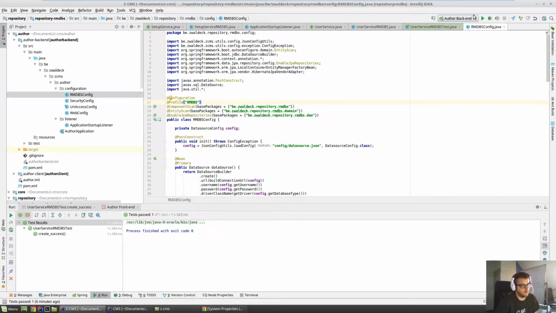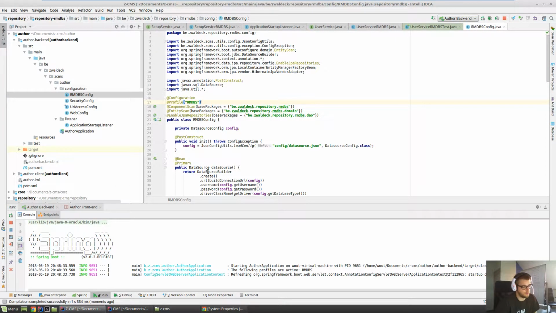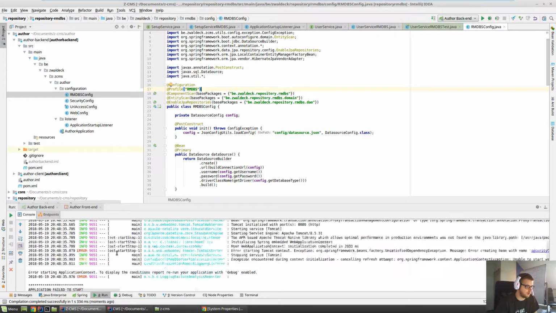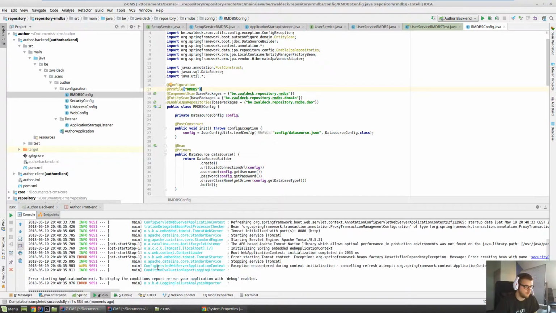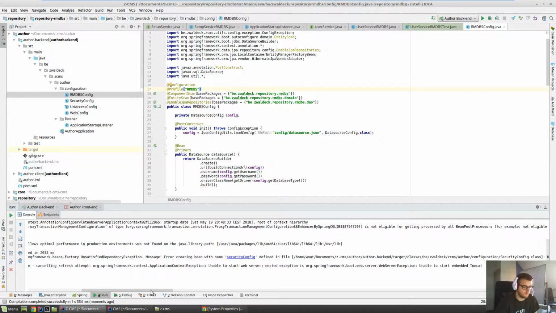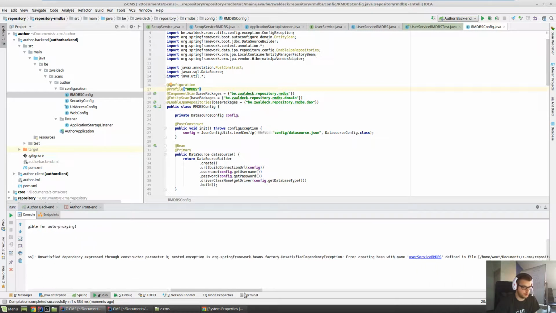So now, if you now run it, you will see a crash, hopefully. Else we did something wrong, but you will see a crash. See, application failed to start. I don't see here what the error is. Error creating bean. Okay, this is something else. It's a little bit worse. Error creating the bean with user service DBS. Unsatisfied dependency.